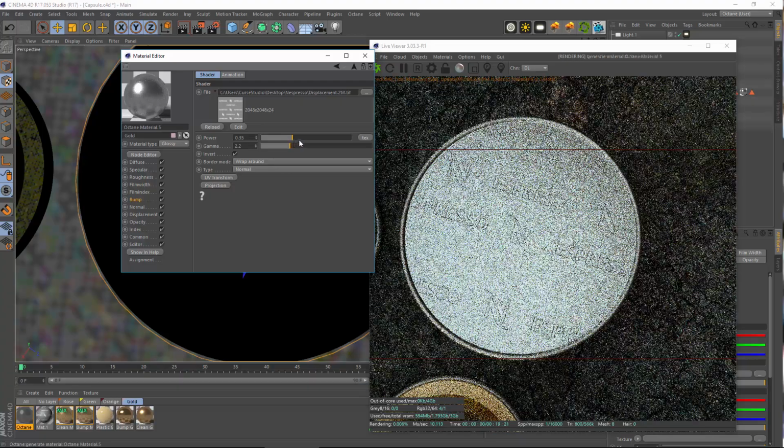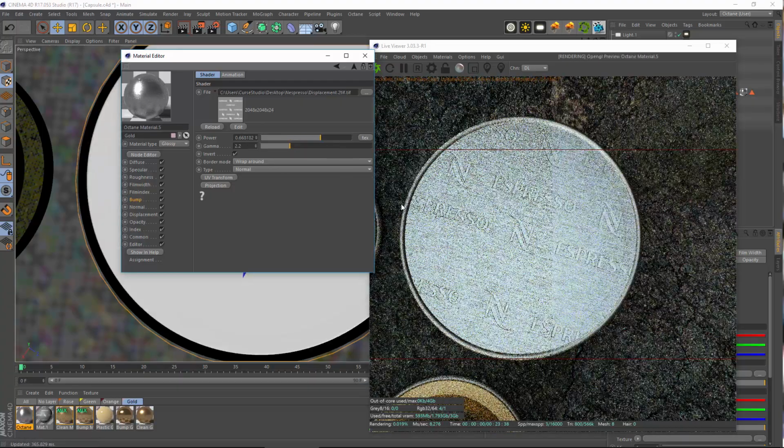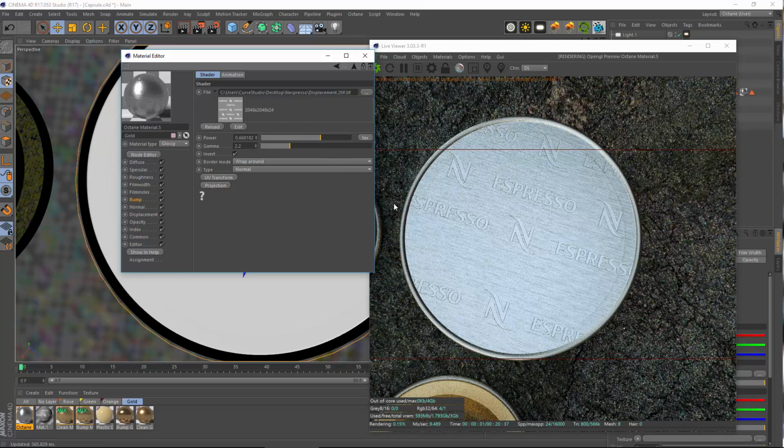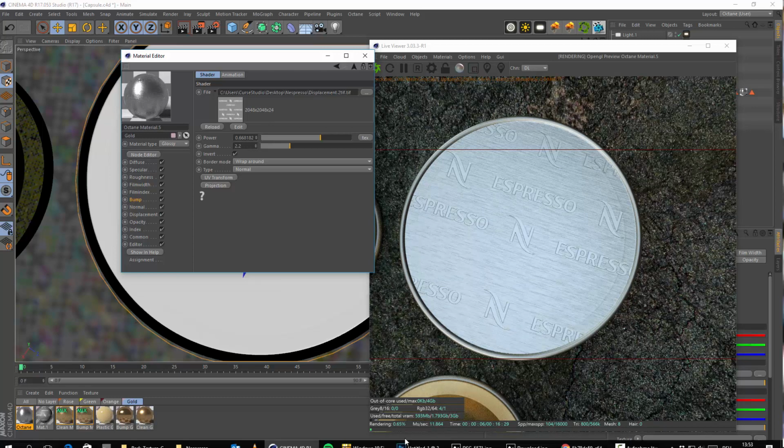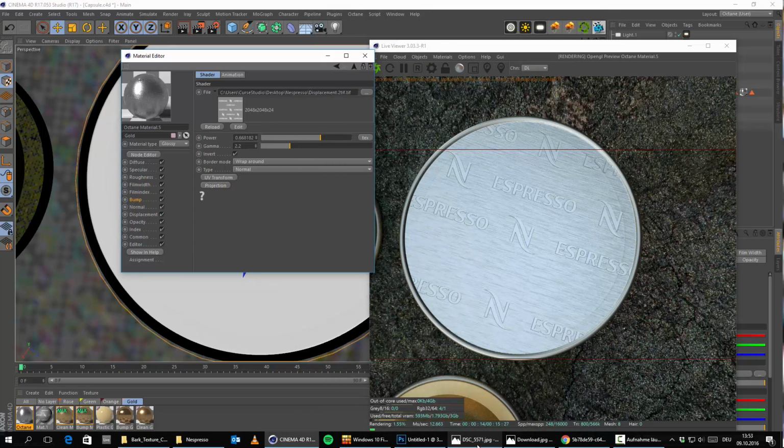Let me change the bump a little bit more up, so we can see what we get here. Maybe too much repetitions, I'm not sure. Yeah, no, this doesn't look good. This is not good.